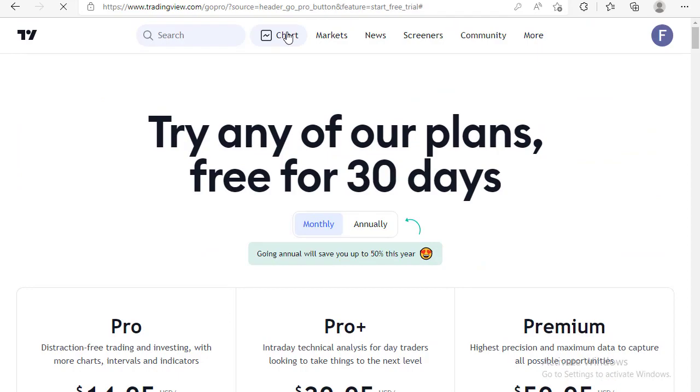You click on charts, and if you click on charts, it will actually take you to the trading platform where you'll be able to do a whole lot of things like analyze your trade, do your backtesting, share your chart, put your trend line, and do all the basic analysis that you can do.